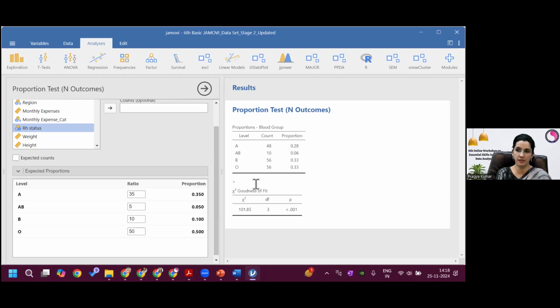Like you can write this 48 and difference 35 and 28. So you can write this difference of 7% in A, then difference in AB is 6%, and here it is 10%. So you can write 4% difference in AB, and in case of B, it is higher, means 33% is there, whereas national is your 10%. So 23% high. So that you can write here.